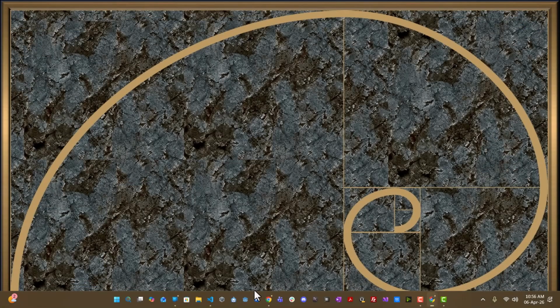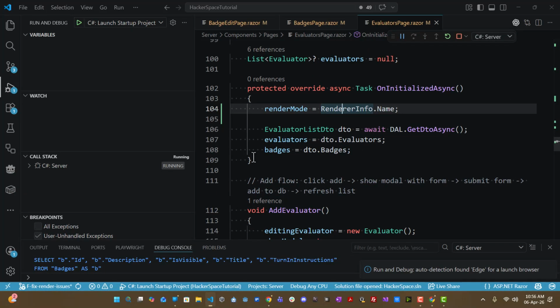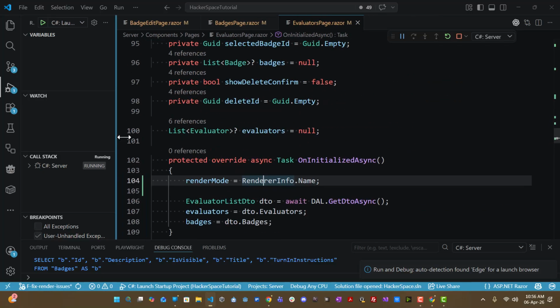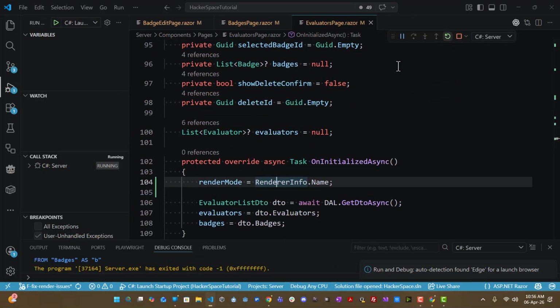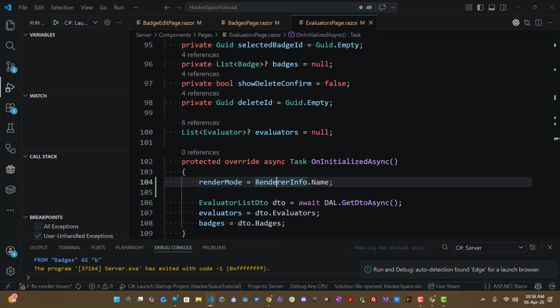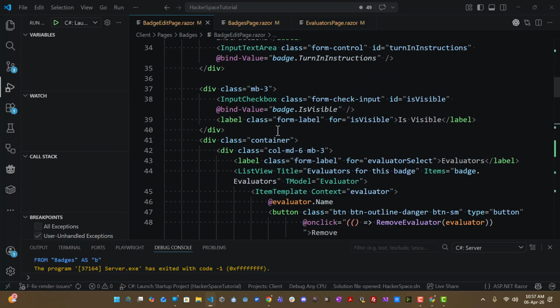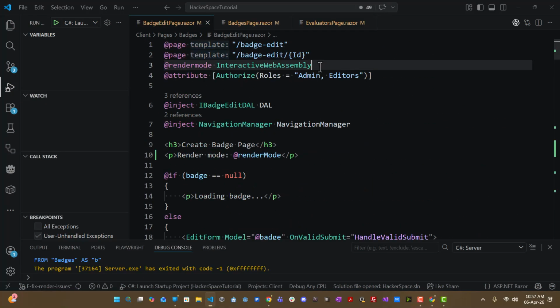So what we're going to do then is continue on, and let's put some timers in places to make them. Well, actually, first off, let's put a stream rendering attribute on these pages. So we're going to go to our pages, and at the top, underneath the render mode, we're going to add stream rendering.